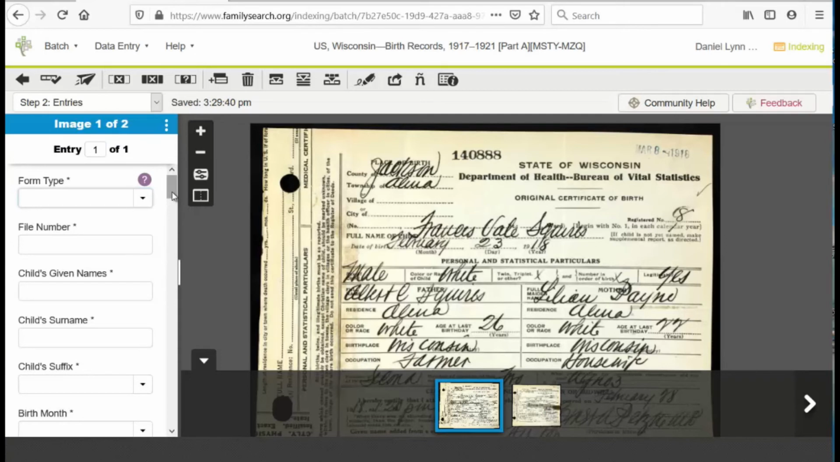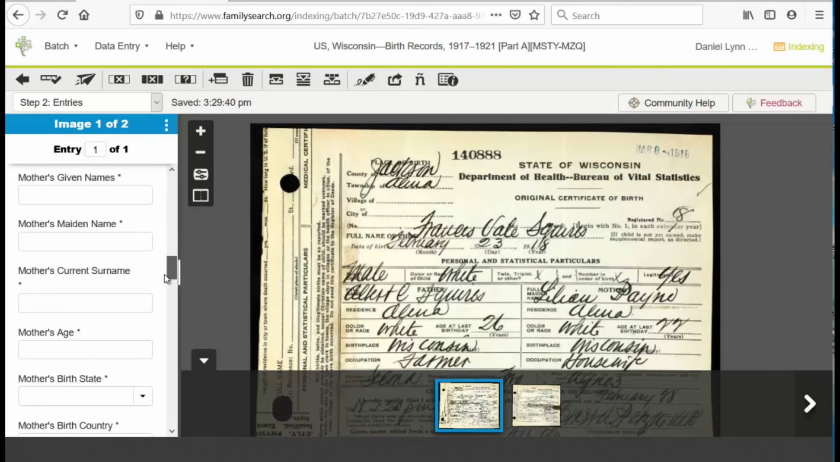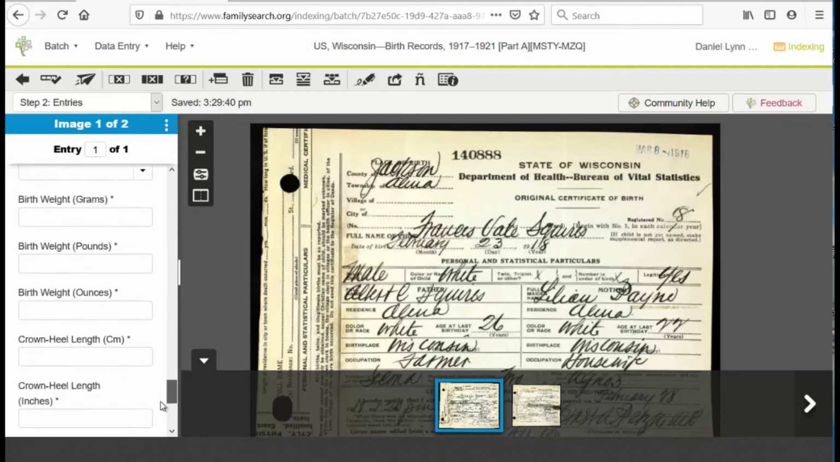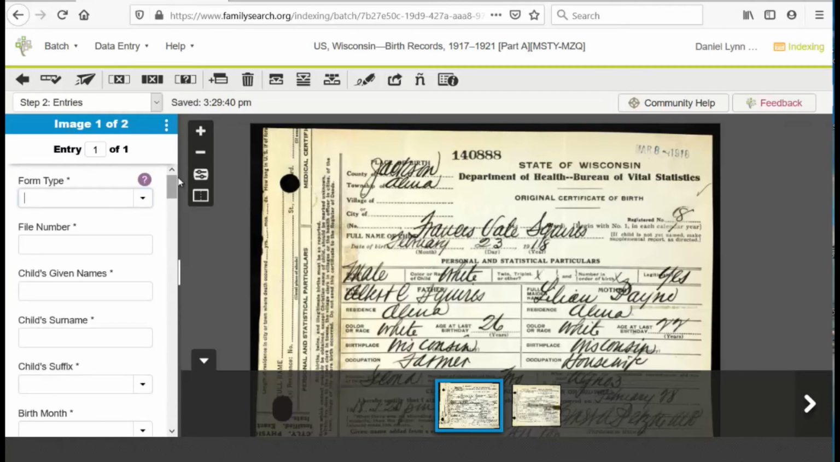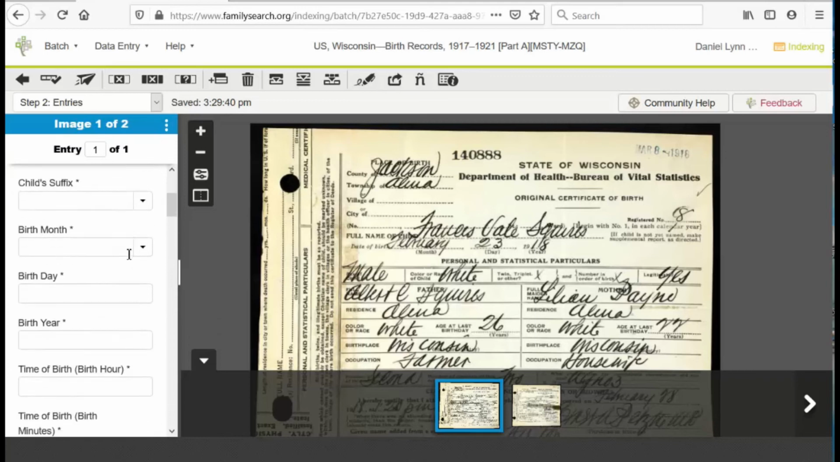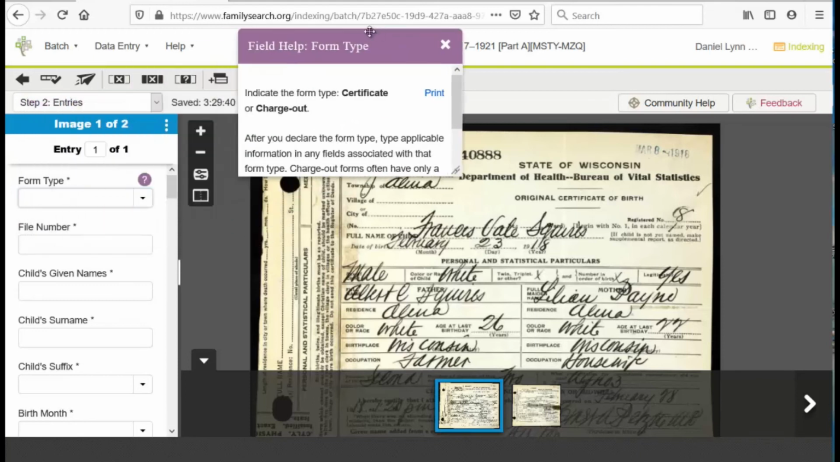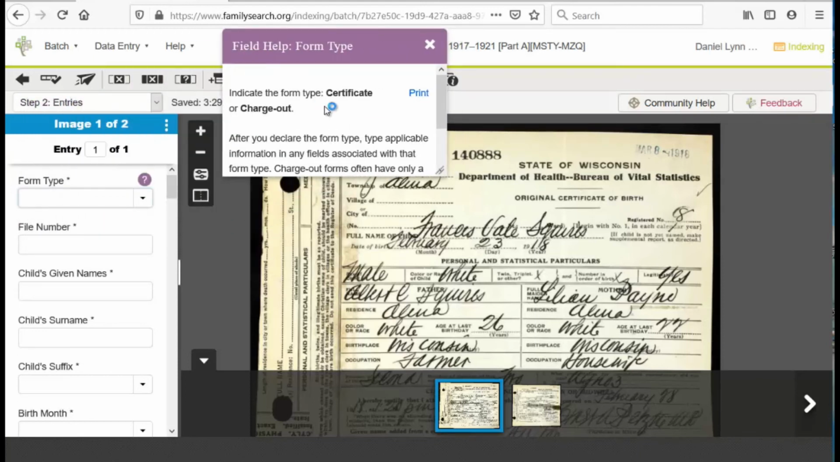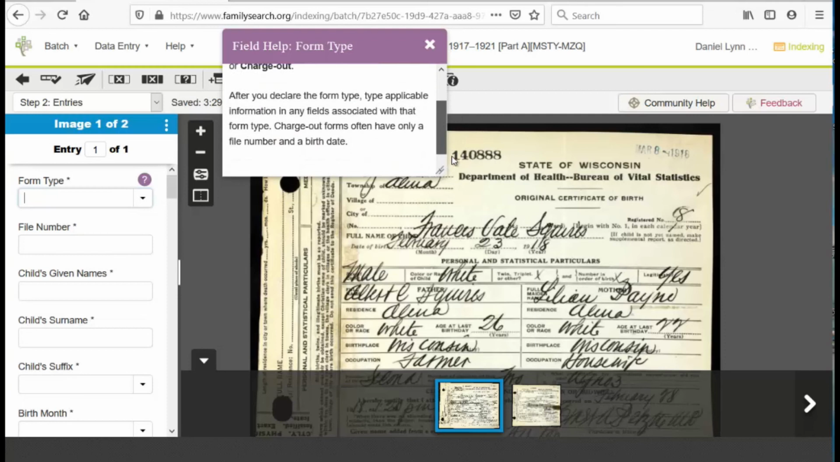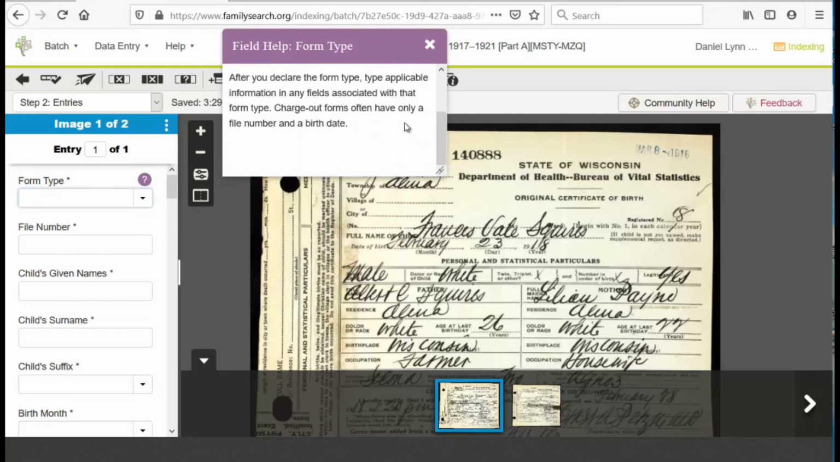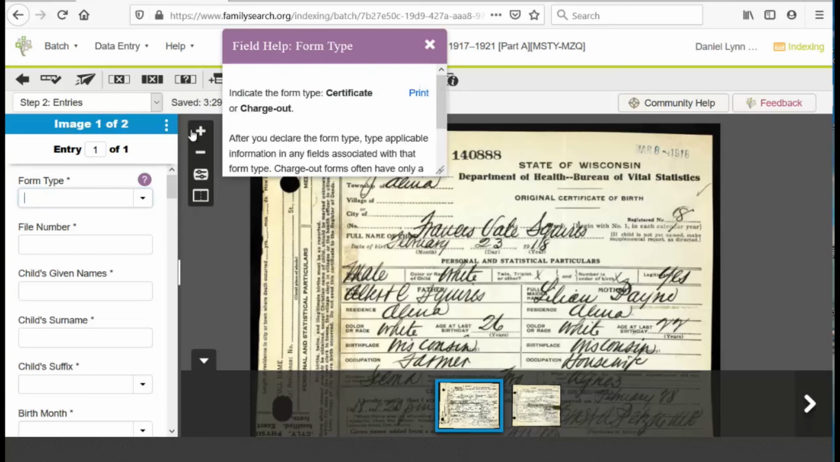And then it's just a matter of beginning indexing by filling this information out on the left-hand side of the screen. If you have questions about what should go in a particular field, for example, here's a help button here, and this is giving me as an indexer some information about what a certificate is. See, this is an original certificate of birth or charge out, and I don't know what that means, but I can find that out by scrolling down this information. Charge out forms often have only a file number and a birthday, and so that gives me a clue as an indexer what that means.